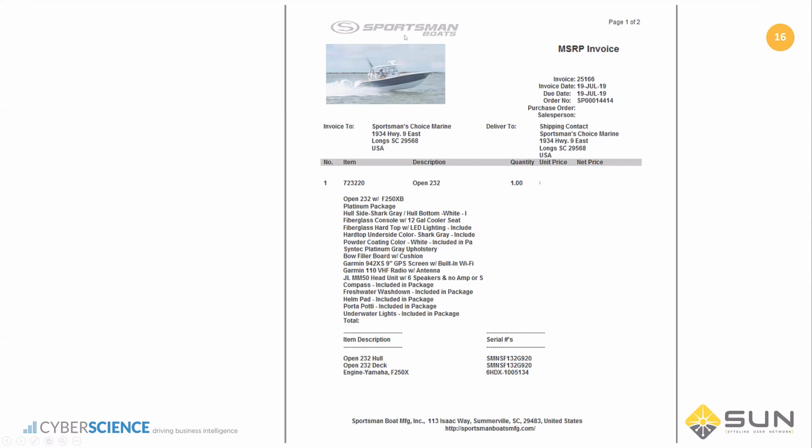Here's an example of an invoice we do for the guys at Sportsman Boats. The top third, that's data coming out of SyteLine. The bottom 2/3, that's data coming out of CPQ.